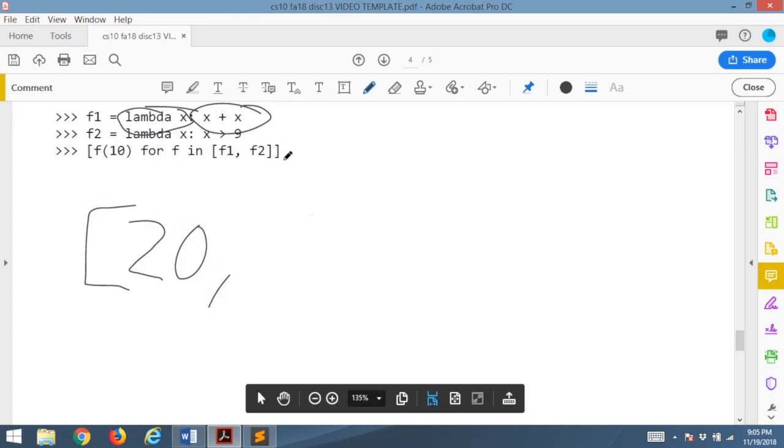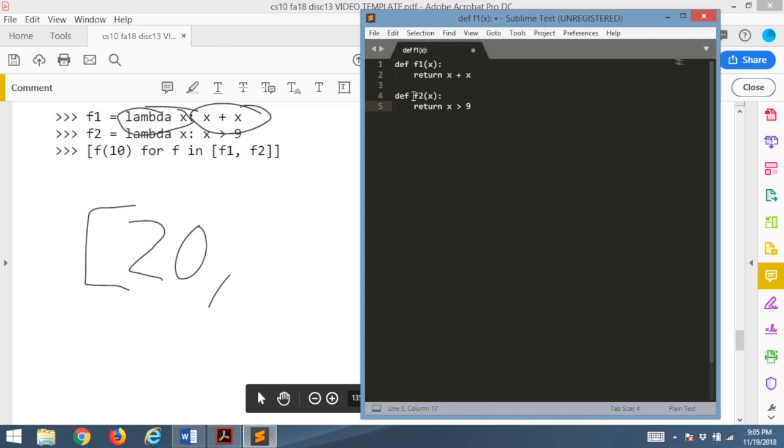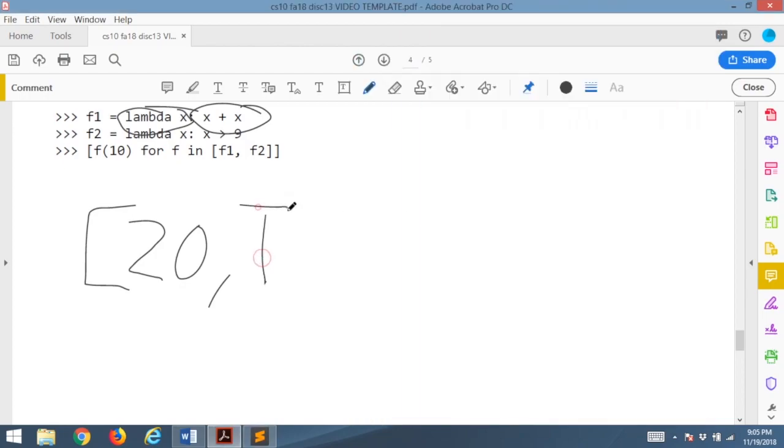Great. Now it's going to take f2, assign it to f, and call f2 of 10. Let's look over here. Okay, that's f2 of 10. We're going to see, is 10 greater than 9? It is. That's going to return true. And our list comprehension is going to stick that true into a list. And this is what we return, 20, true.